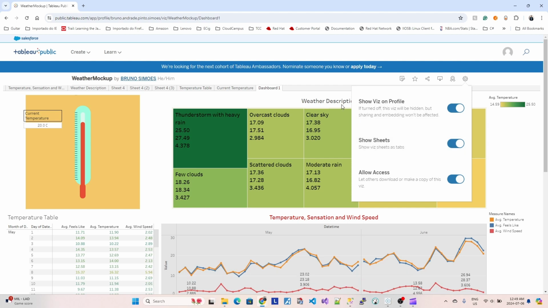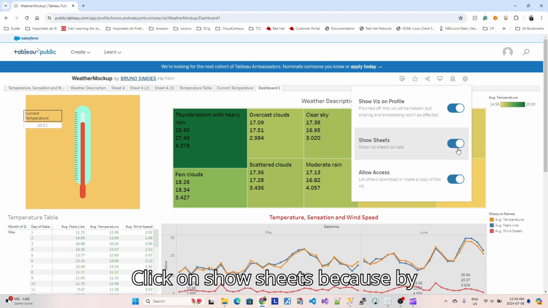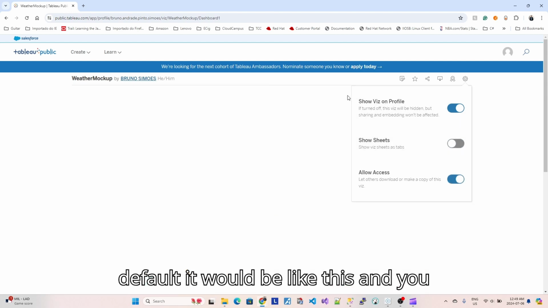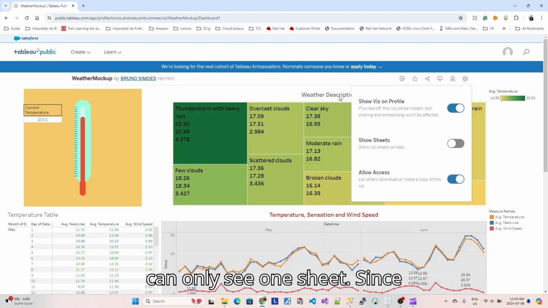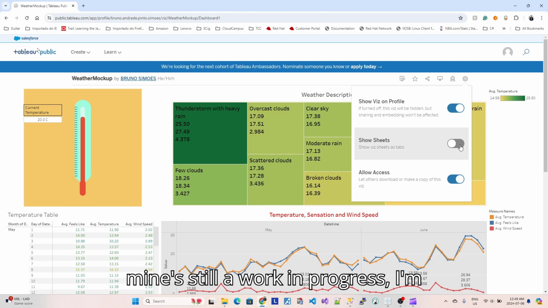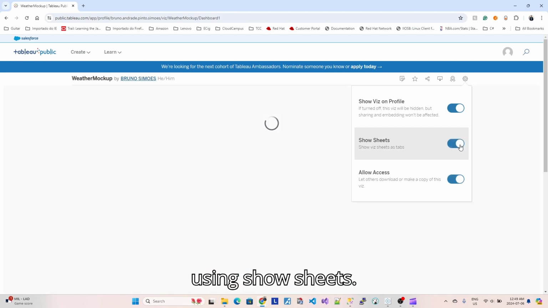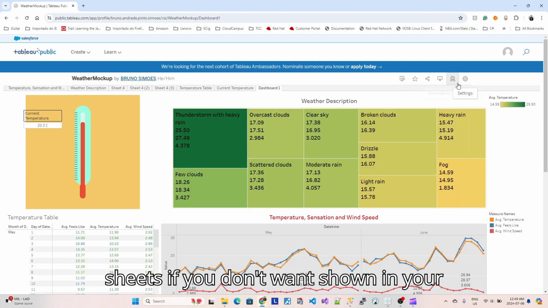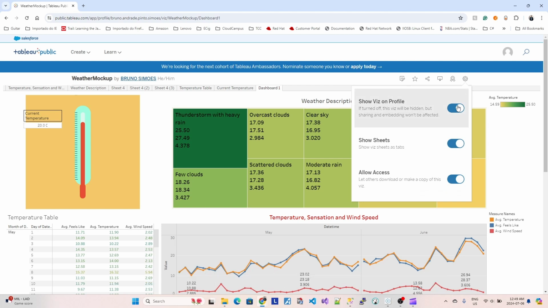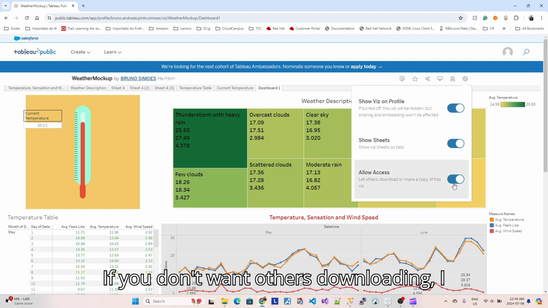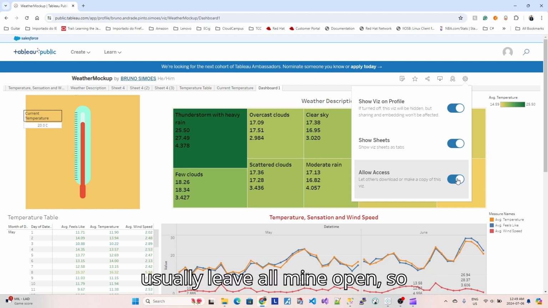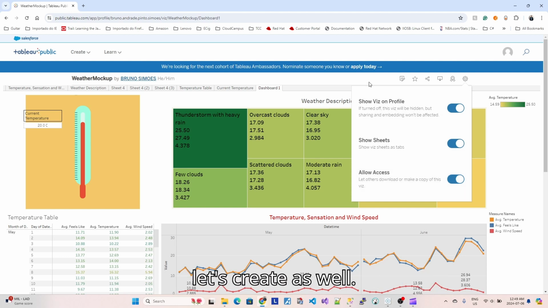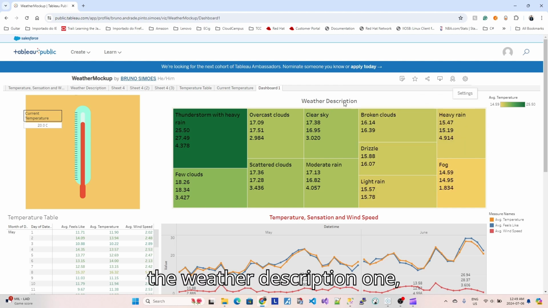After you upload it, click on show sheets, because by default it would be like this and you can only see one sheet. Since mine's still a work in progress, I'm using show sheets. I usually like to show all of the sheets, if you don't want them shown in your profile. If you don't want others downloading, I usually leave all mine open. So let's create as well the weather description one, which is pretty neat.